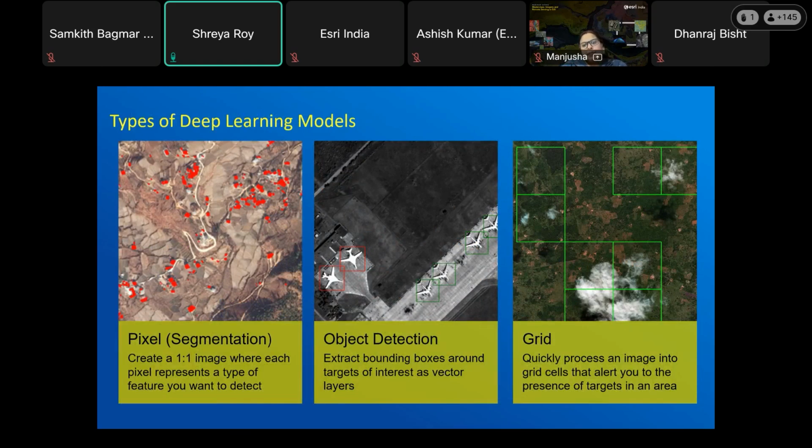And finally, the grid. Grid models will allow the grid formation to be done near the object of interest. In this case, if you can see, there are grids around the clouds that are available. This gridding will help you use the resources efficiently.